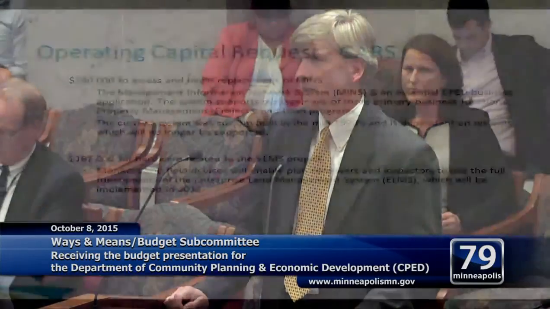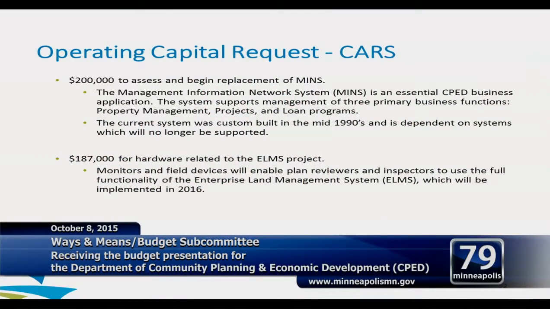We have two capital asset requests that are recommended for funding. Both are technology related. The first is a recommendation of $200,000 in one-time funding to begin the replacement of MINS. That's an important business application in CPED that supports loans, projects, and property management. This necessary tool was custom built in the 1990s, and so it's antiquated. It is dependent on the Internet Explorer 8 platform, which will no longer be supported as of January 1st, 2016. So it needs to be replaced.